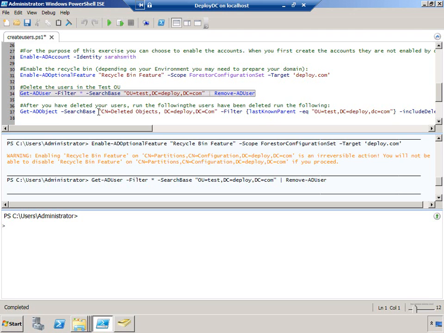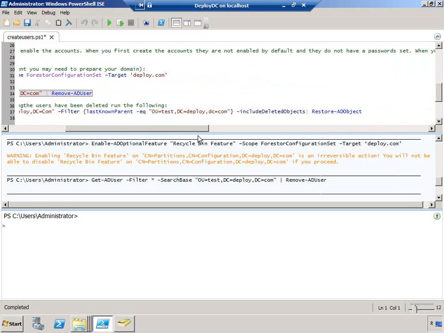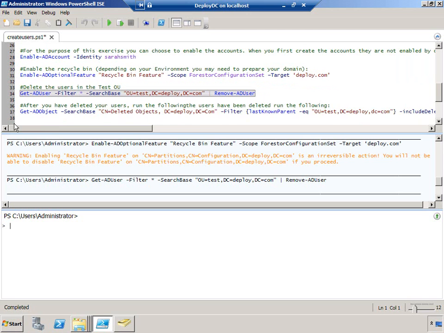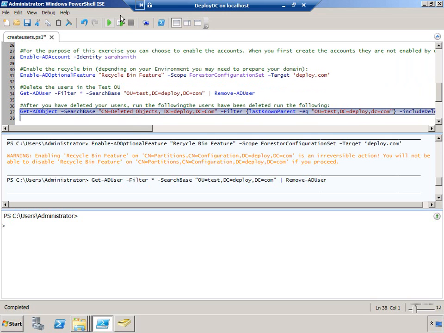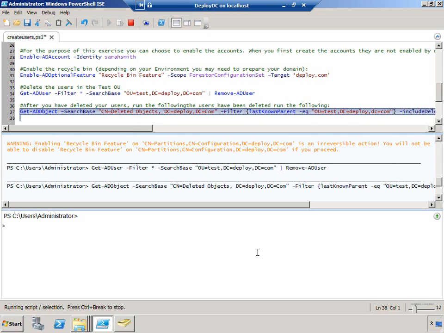So notice it says Get-ADObject. I'm going to search inside Deleted Objects, which is my container where the recycle bin is. I'm going to filter, and notice the parameter. I'm just going to say LastKnownParent equals my OU test. I'm going to say show me just deleted objects and then restore those objects for me to work with. So I'm going to highlight this command. I'm going to go ahead and run it.